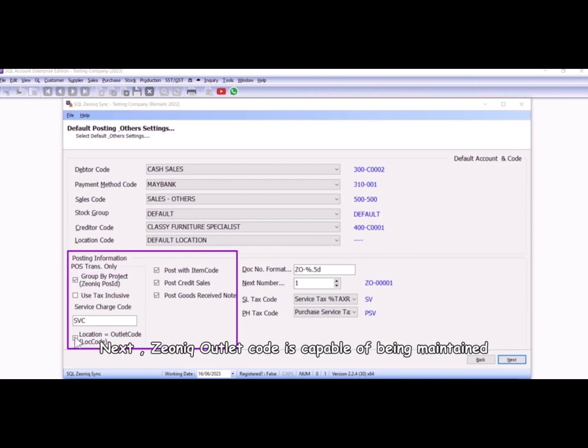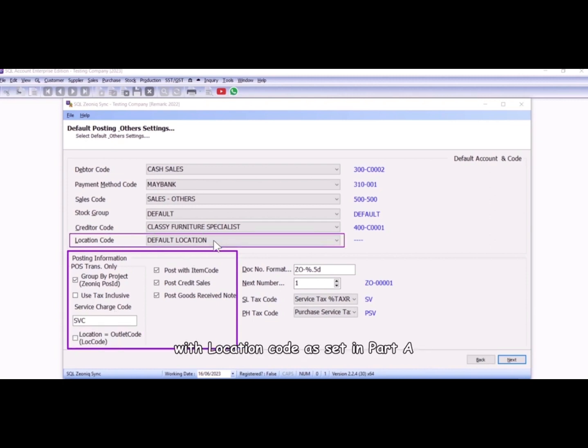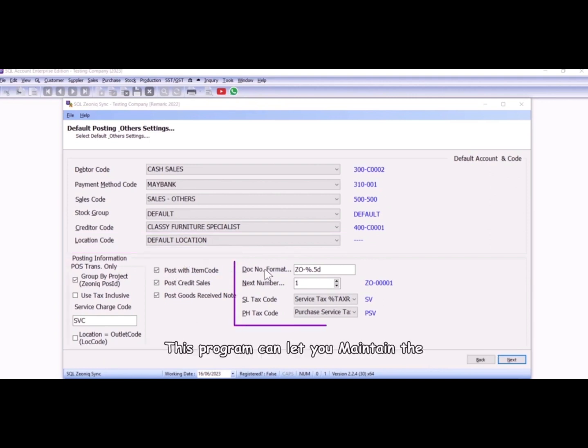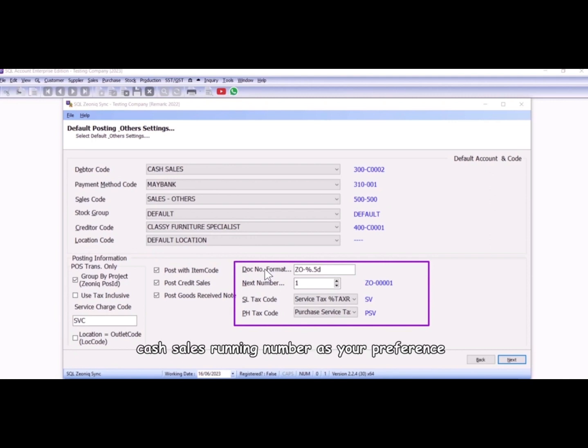Next, the Zeoniq outlet code is capable of being maintained under SQL stock maintain location. If you tick Location equals outlet code, the system will sync the invoice followed by the outlet code. Alternatively, the system will sync the invoice with the location code as set in Part A. If you tick Post with item code, you are able to sync master data for customer and stock item. This program lets you maintain the cash sales running number as you prefer. Set the next number of the document you import later.